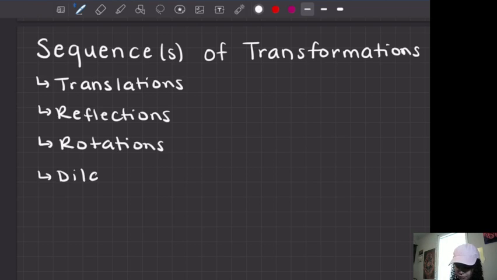which I have not made a video on just yet, but I will soon. I do have a video already up on translations, reflections, and rotations, and I also have a video up on the different properties of these three rigid motions, so go ahead and take a look at those videos if for some reason you're not 100% sure on what these different transformations are, okay?